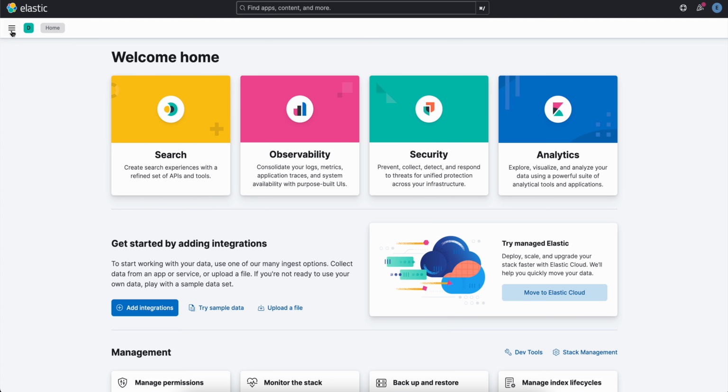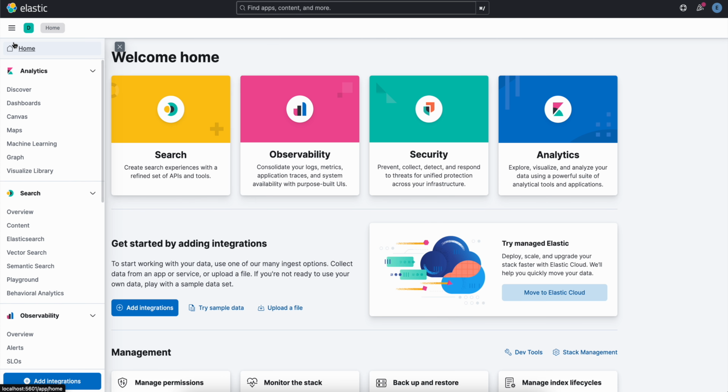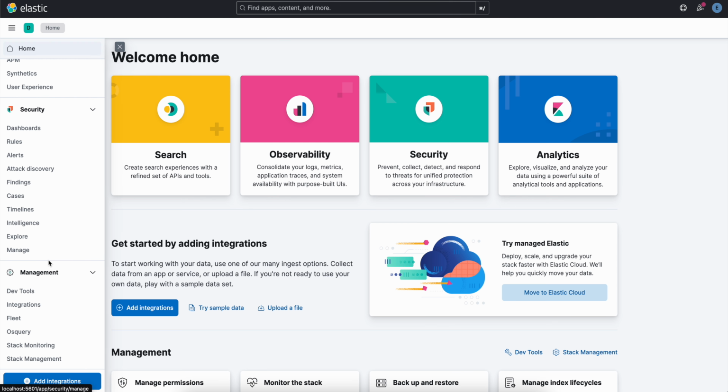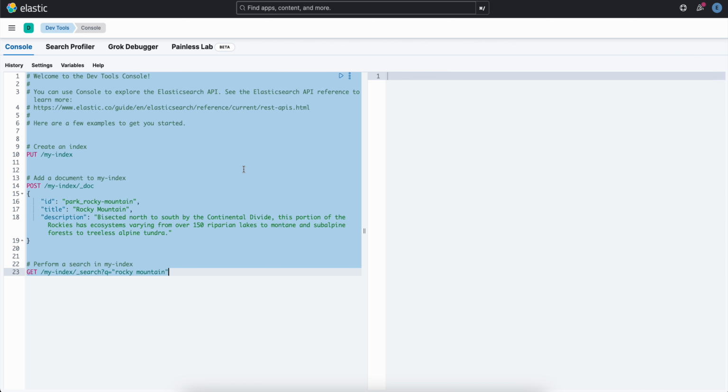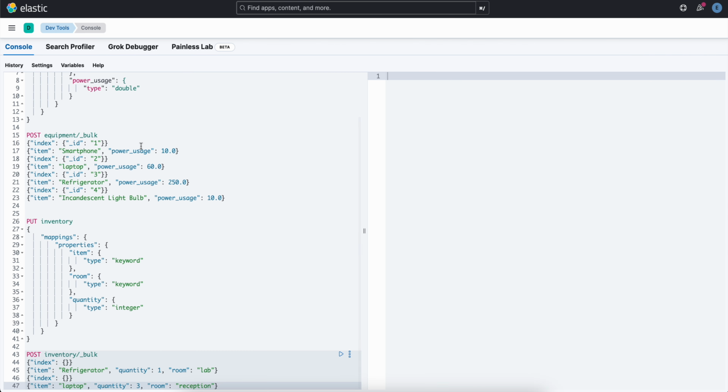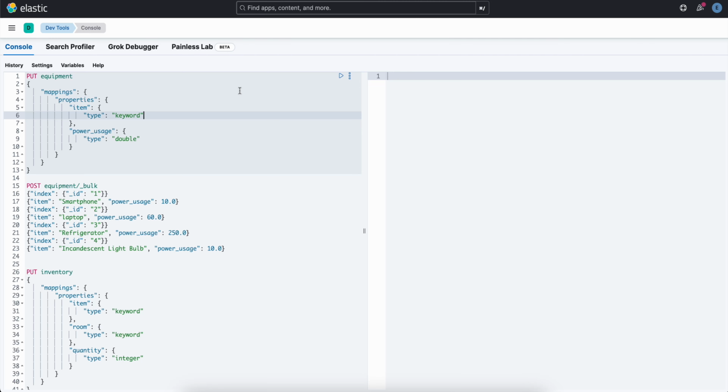In Kibana, go to this hamburger button that opens up the menu, scroll down to the DevTools, and here you can close what's here, some examples, delete that, and paste the content, and now you can execute. If you select the command, you can click here on the arrow to send the request, or you can use Control and Enter or Command and Enter, depending on your operating system. So let's click here on the arrow.